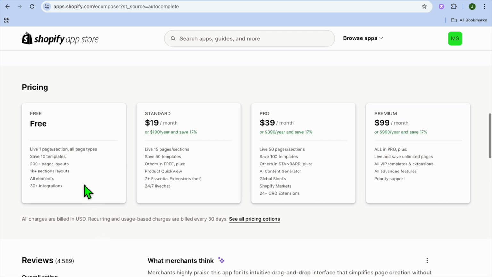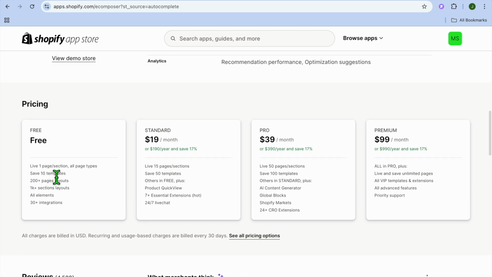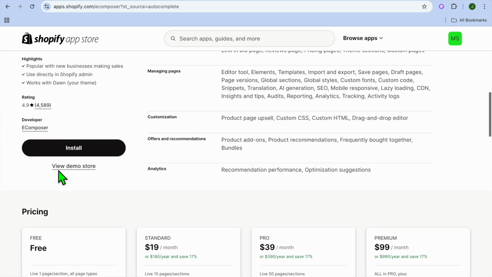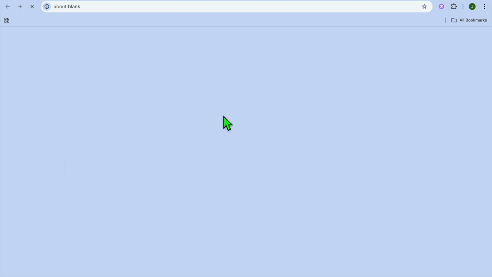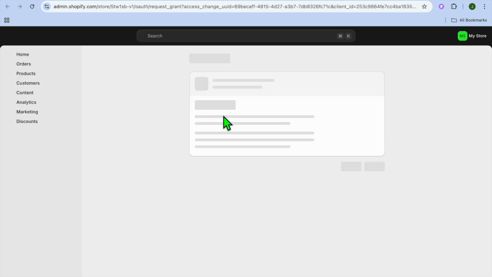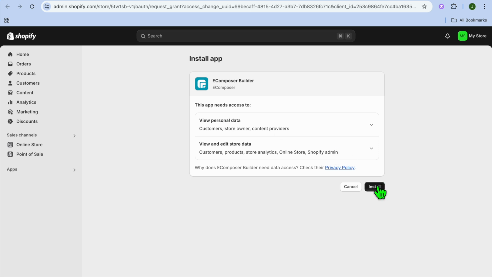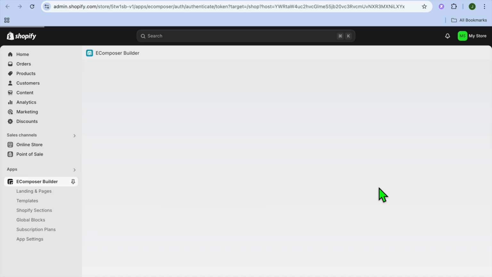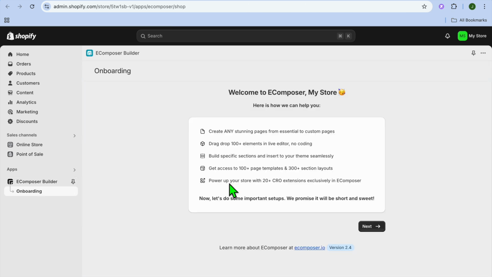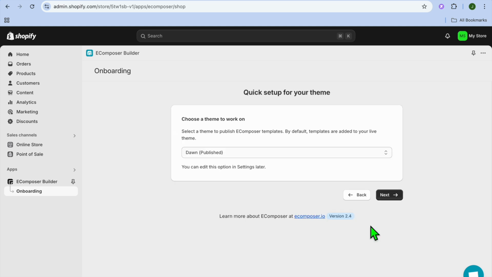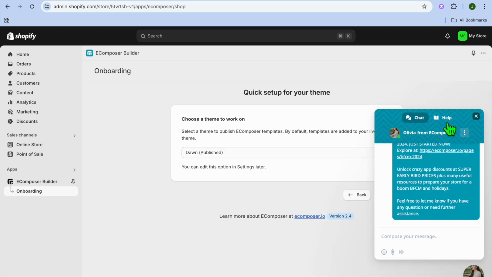And you can see that you'll be able to get started for completely free and you'll be able to set one page live. So we'll tap on install. Then we are going to be redirected to a new page and you're going to select install once more. After doing that, you'll be redirected to the ECOMPOSER builder dashboard and you're going to tap on next.